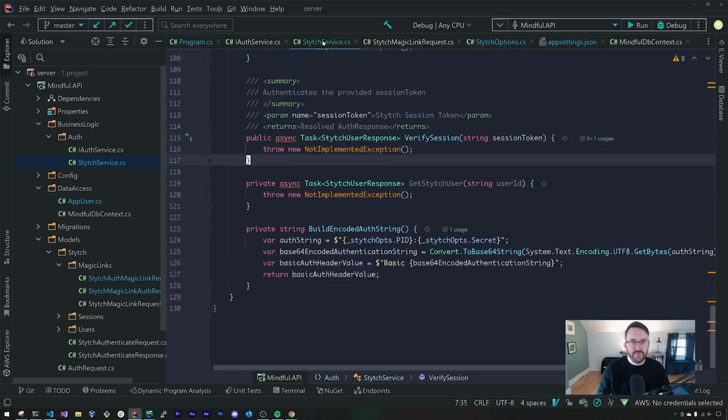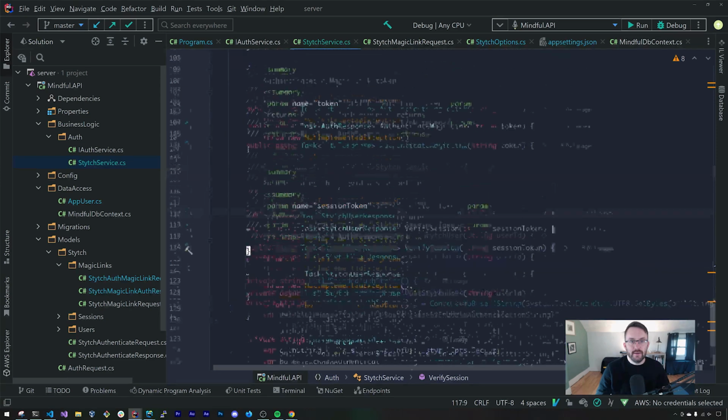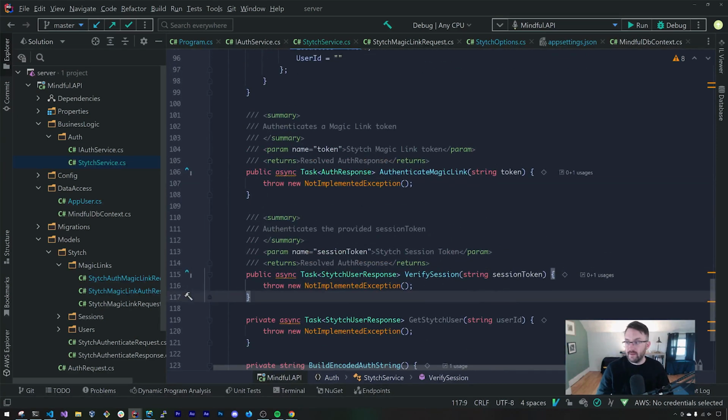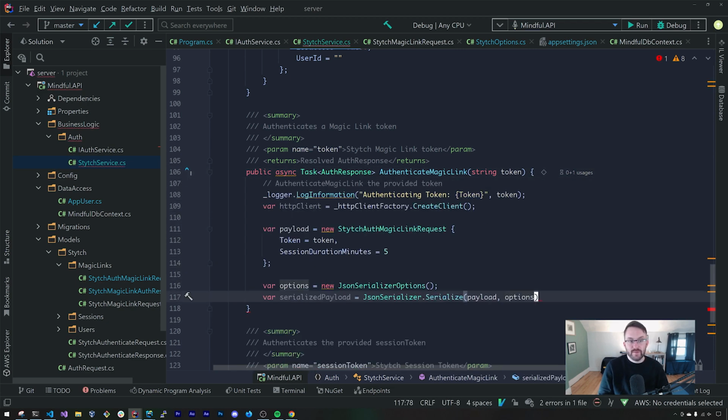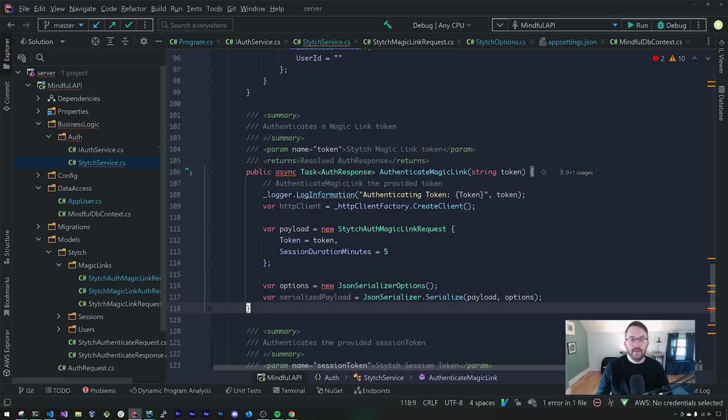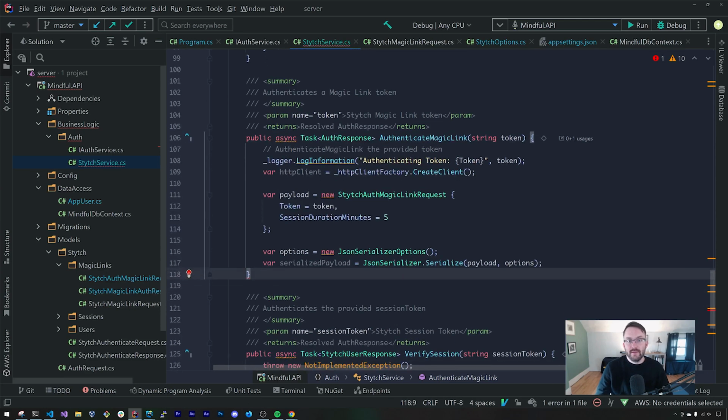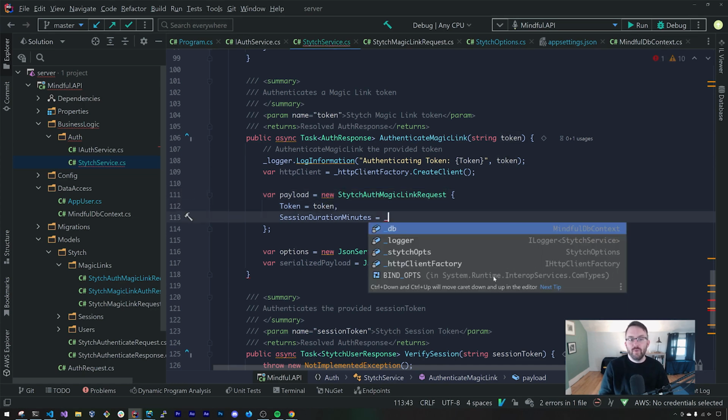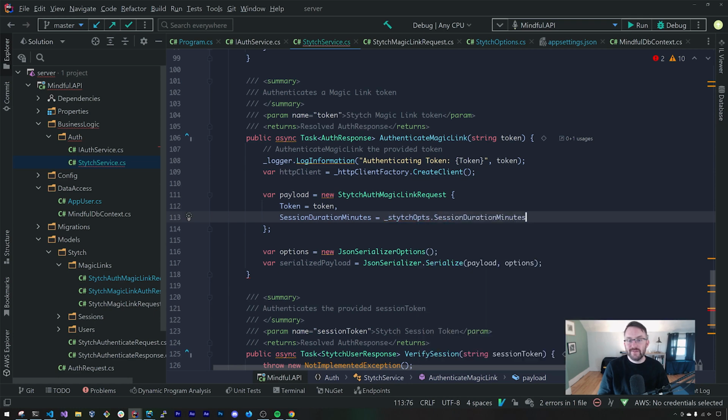So we'll head back into Stytch service and we'll work on our Authenticate Magic link method. The first part of this is going to be very straightforward. It's going to be very similar to some of the code that we wrote for our first endpoint. We're going to basically log that we're authenticating a token here, and we're going to create a new instance of an HTTP client. We're going to start to craft our payload. This time this will be a Stytch Auth Magic link request, which contains a token and some session duration in minutes. We could get this also from our Stytch options session duration minutes to configure that value.